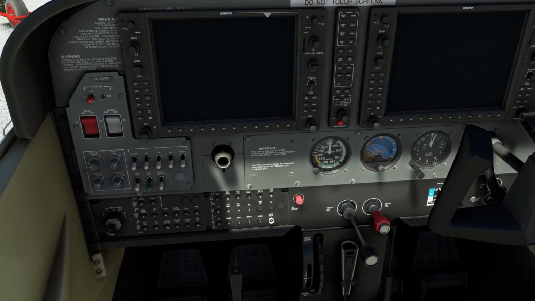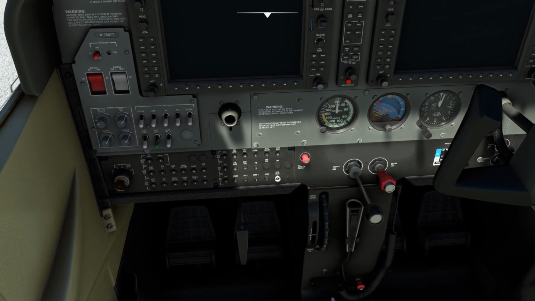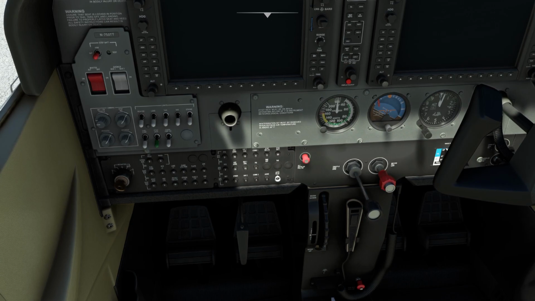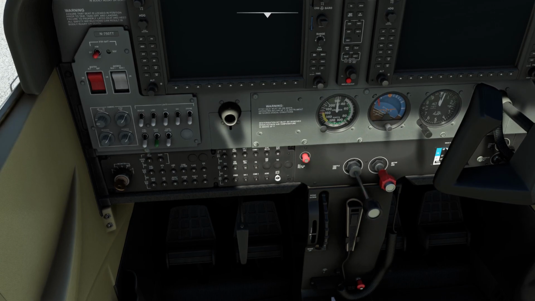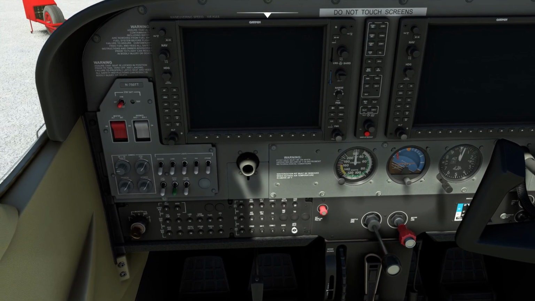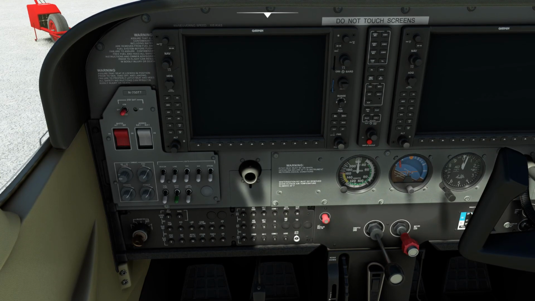First thing after you make sure the fuel's in, you want to make sure your parking brake is set, which it is. Make sure your fuel mixture is pushed all the way in, and push in your throttle just a little bit, usually about an inch. I believe that's what it says in the startup procedures for this aircraft.